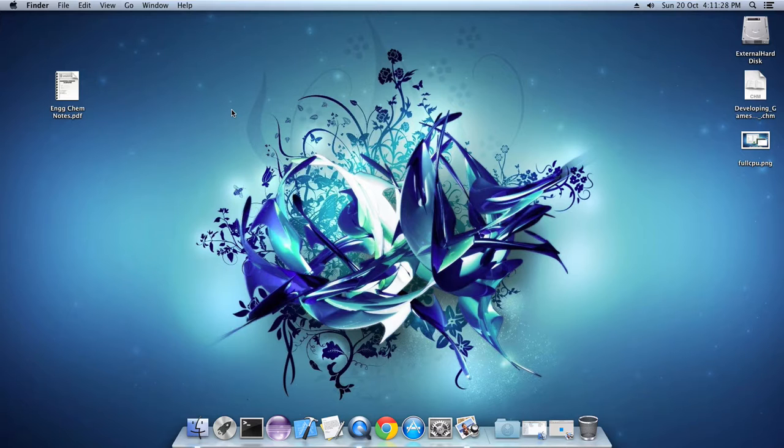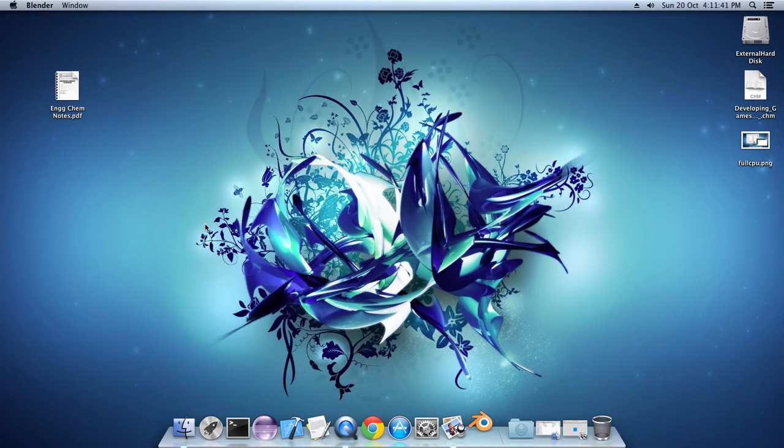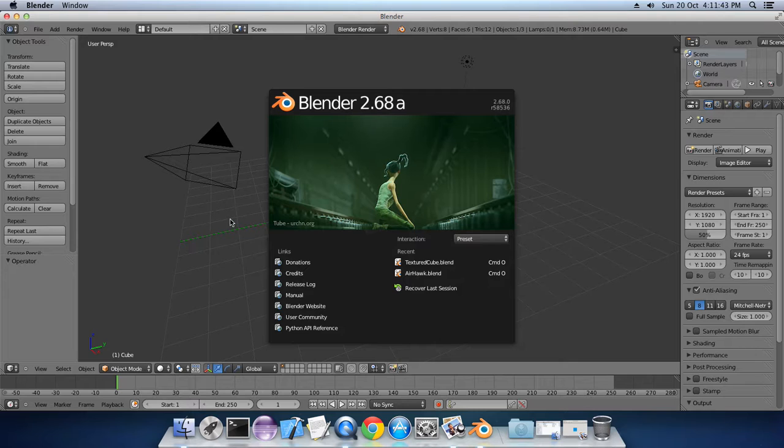In this tutorial, I am going to show you how to create a textured cube in Blender version 2.68 alpha. So first, let me open up Blender. Okay, this is Blender. Let us wait for it to open.